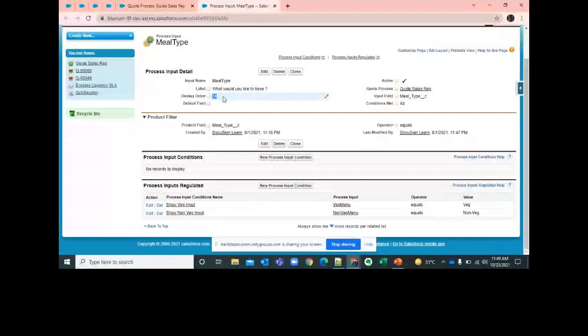Now this is an important thing, that is, from which field we need to take input. If you are setting up a question for meal type, the meal type has two values, veg and non-veg. From where these values come, you have to mention that field API name in the input field. But here is a catch, guys. These fields are coming not from the product object, but from the process input object itself. So we have to create the same three fields on the process input object as well.